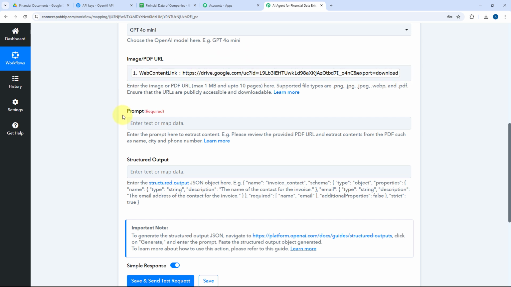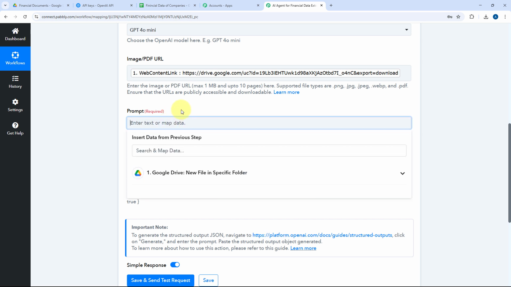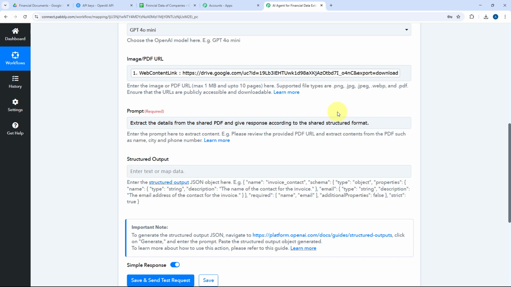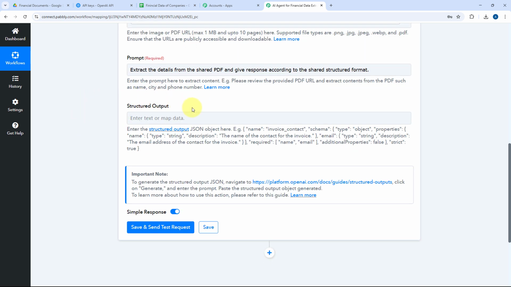After mapping the URL, it is asking us for the prompt. That is, what prompt we want to basically give to OpenAI. So let's say I want my prompt to be: extract the details from the shared PDF and give response according to the shared structure format. So after entering this prompt over here, we are telling OpenAI what we want OpenAI to do with this file. Now after entering the prompt, it is asking us for the structured output.